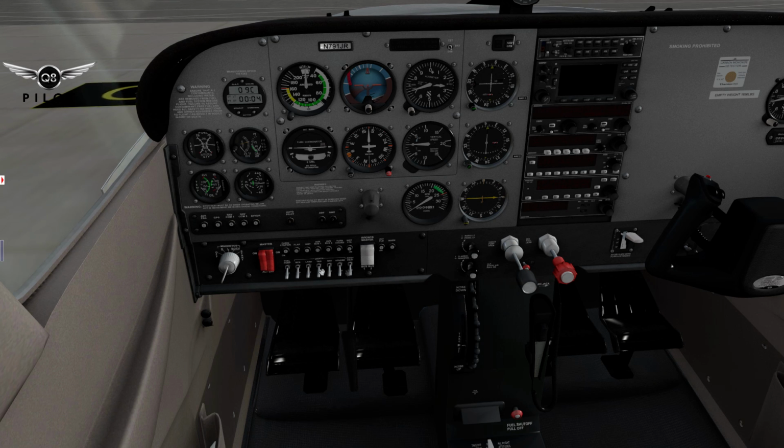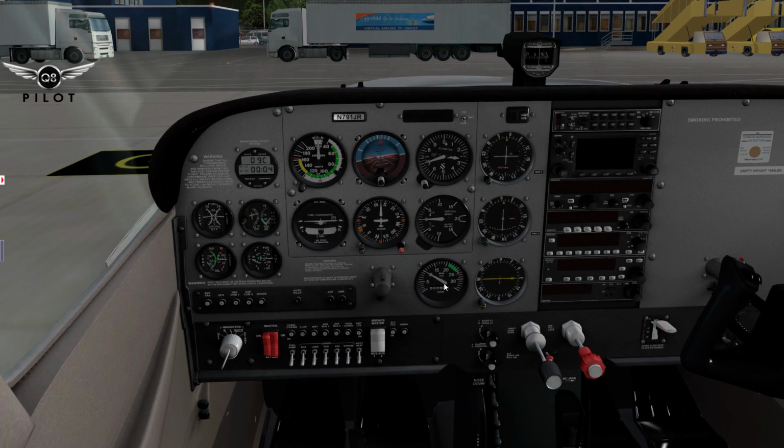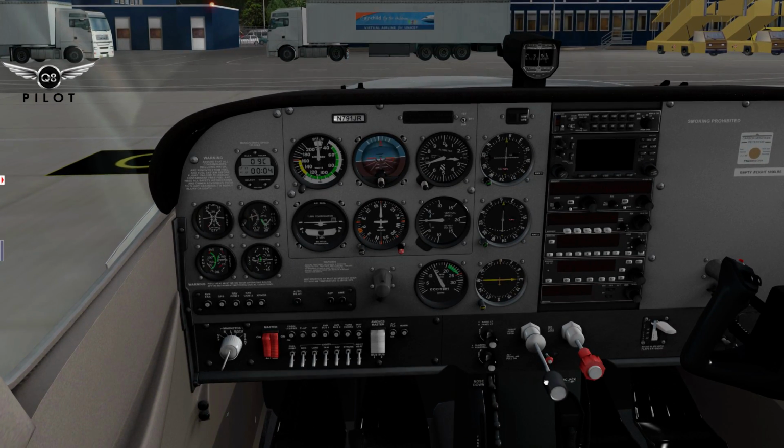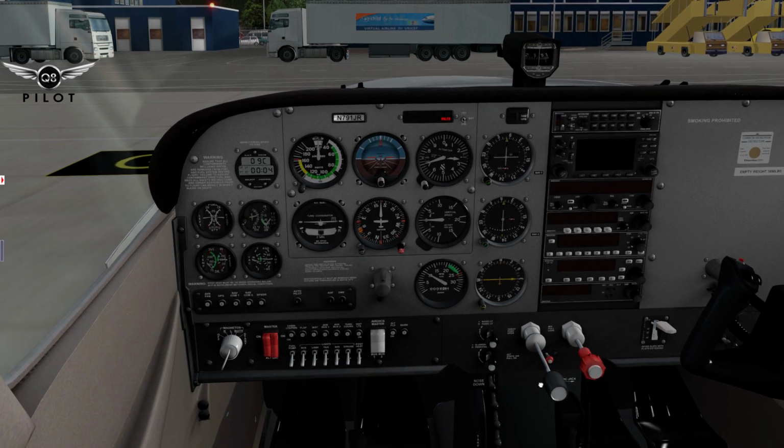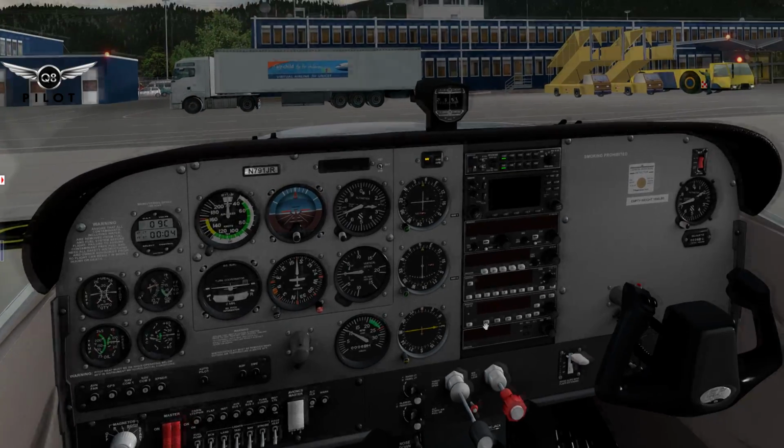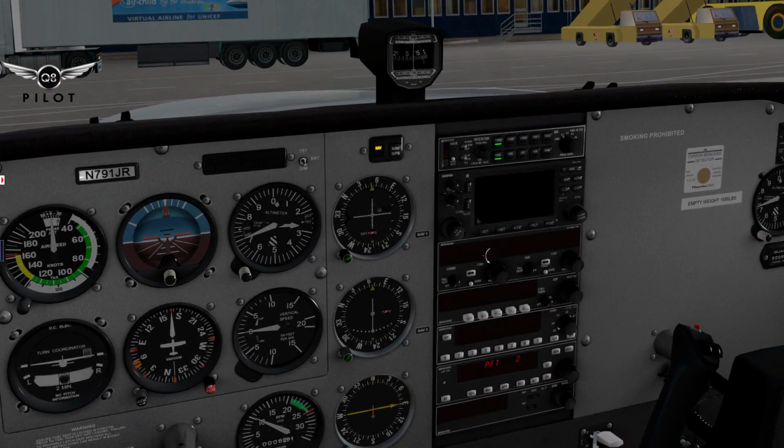That didn't work. There we go. Alright, that's about right. That's good. This radar can go on. And now we can switch on the avionics. Let's turn our radios on.